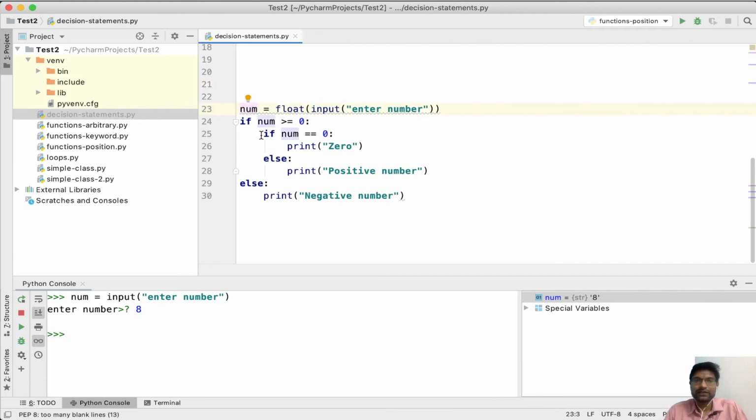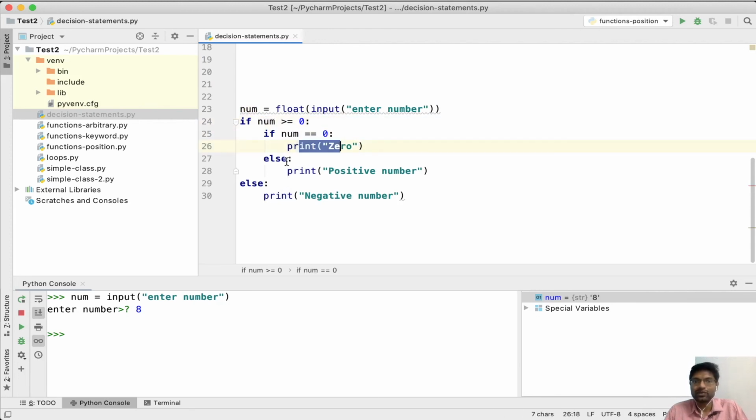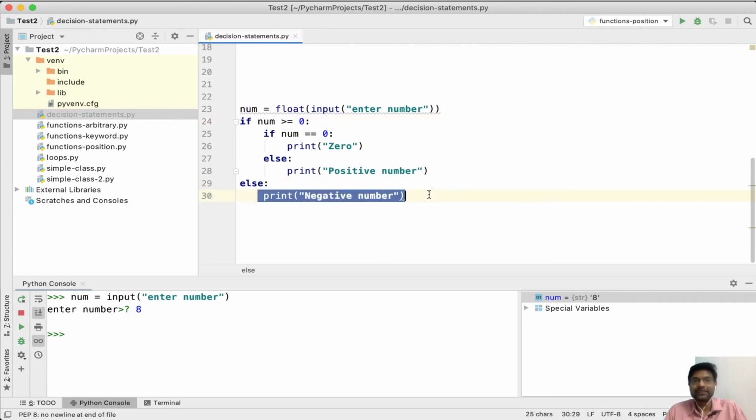So now let's compare the number variable here. First, if the number variable is greater than or equal to 0, this is true, the condition will get in. If this number is equal to 0, then it will print 0, else it will say it's a positive number. And if at all the first condition itself has failed, then it will directly come into this else statement. In this else statement, it will print it is a negative value.